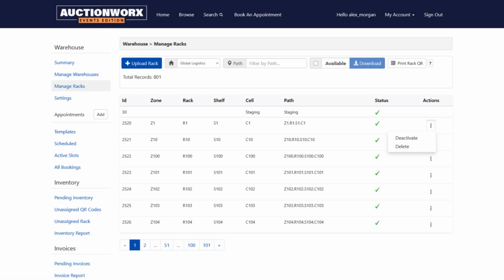This completes the demo, and now you should know how to manage racks efficiently in your warehouse management system.